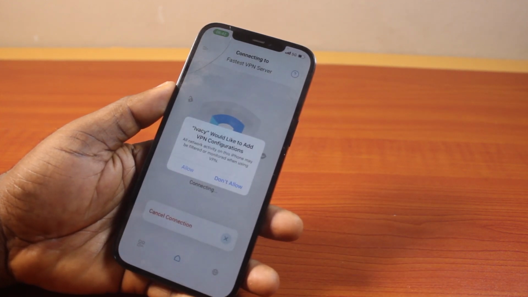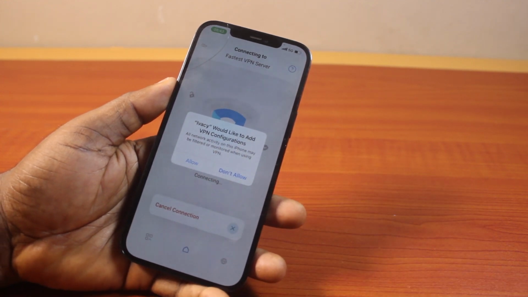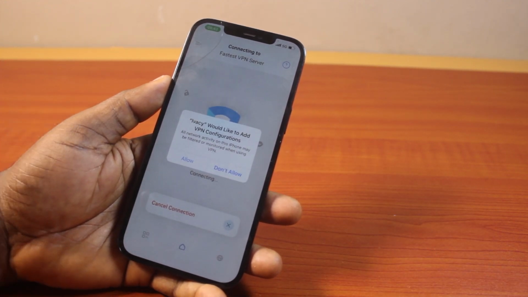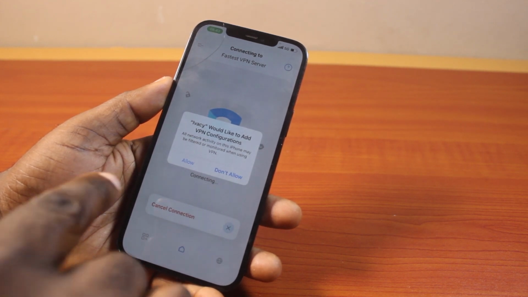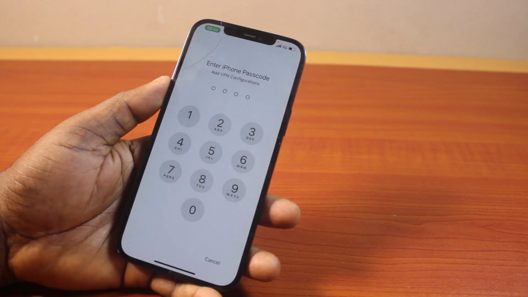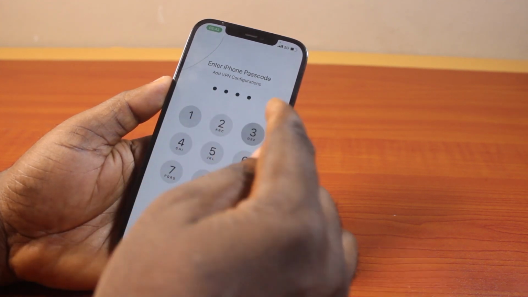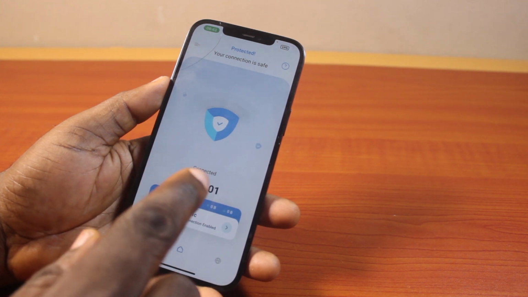Now you should see a pop-up that says iVersi would like to add VPN configuration. So if you are using any other VPN, then you should see the name of that VPN saying it's ready to add the configuration to your iPhone. Then go ahead and click on allow. Then this is going to ask you to type in your iPhone passcode. Then type in your iPhone passcode. There you go, hang on. Then you should see the VPN connected.